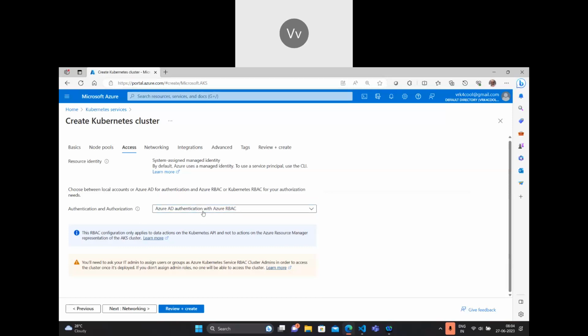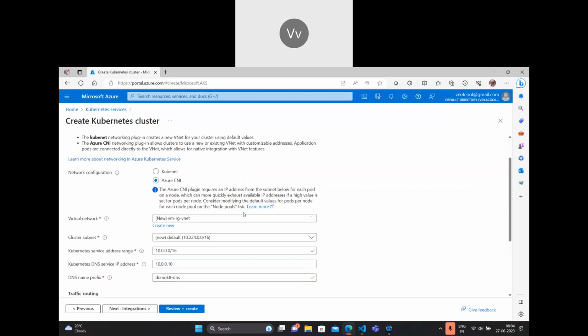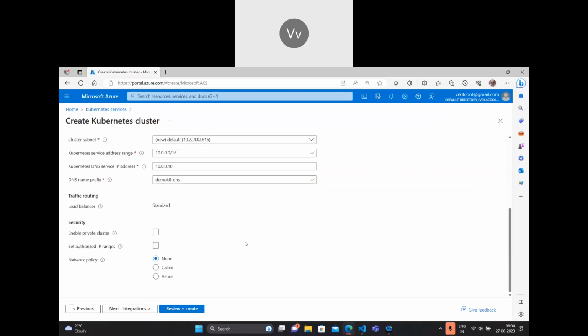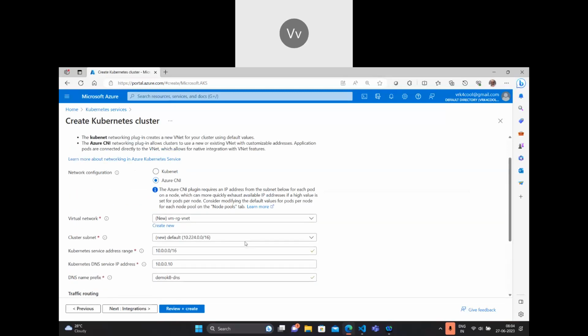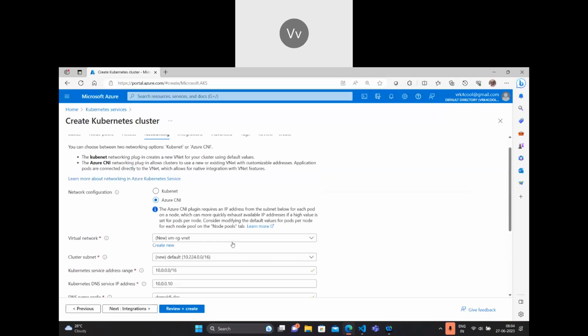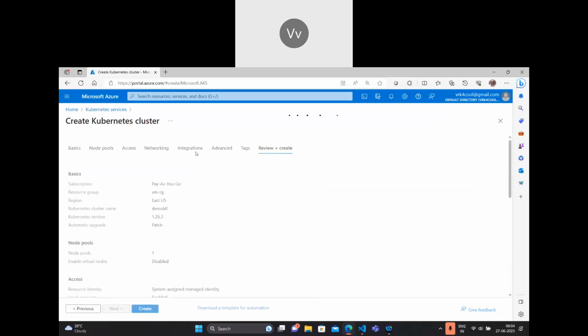I'm going to hit next at this point, as this is a minimal thing that can be expanded. Jumping to the next one: do you want it to be Azure CNI network or Kubernetes? I would prefer Azure CNI network here, so it will be created in a VNet. I prefer Azure network policies here. Let me show the integrations too.